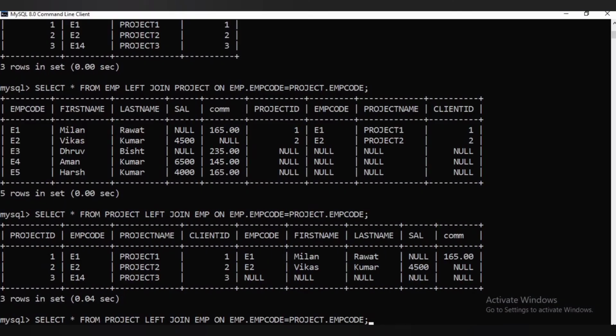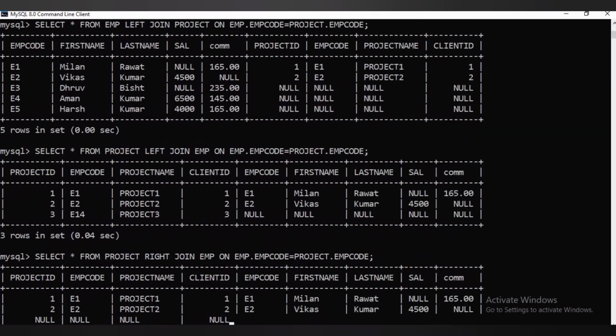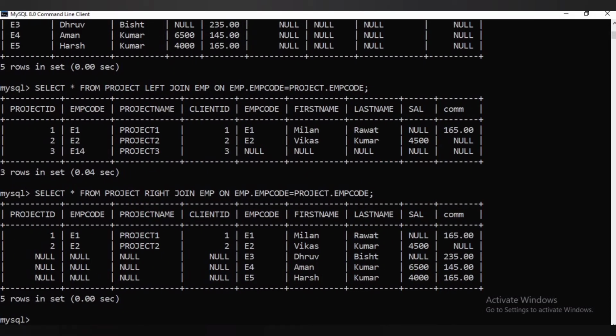Now we'll run the query practically. Select * from project right join emp on emp.emp_code = project.emp_code. It is including 5 records of the emp table and 2 records of the project table. All other 3 records of the project table are filled with null values.